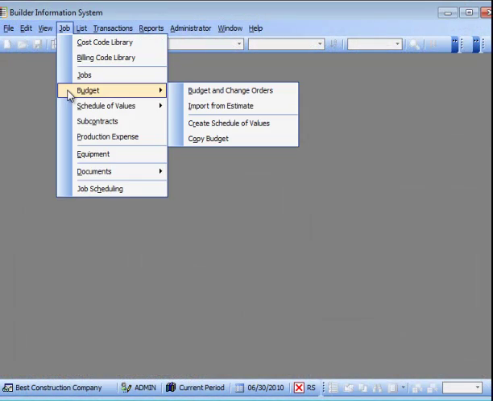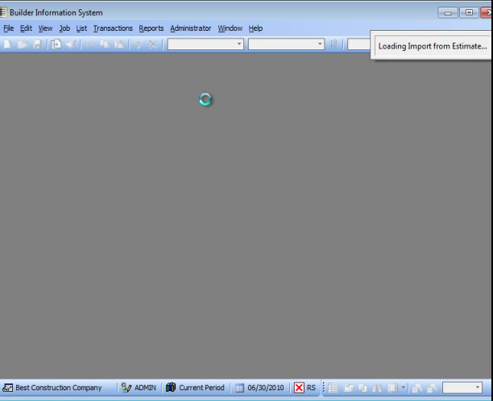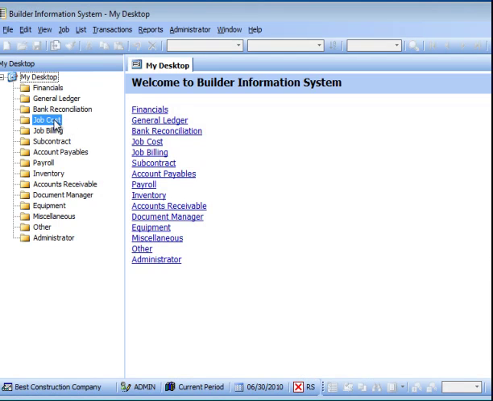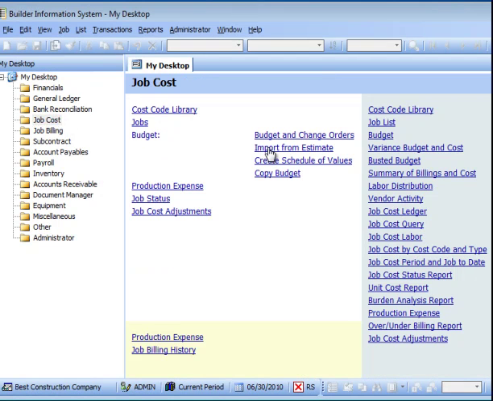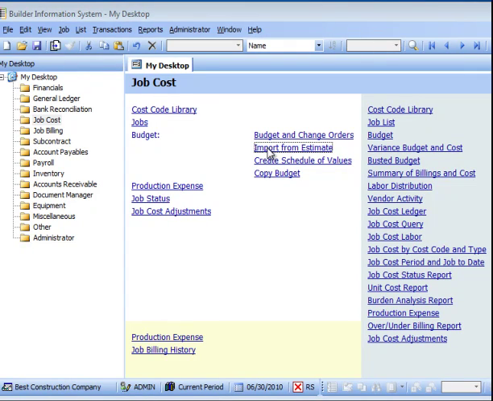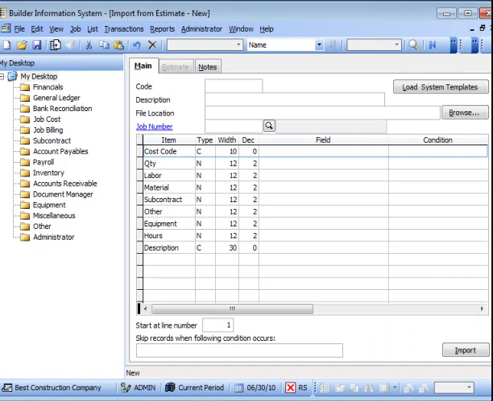In BIS, navigate to Job, Budget, and Import from Estimate in the menu, or select the Import from Estimate link in the My Desktop Job Cost module screen. When the Import from Estimate screen first appears, notice that the Estimate tab is initially grayed out.